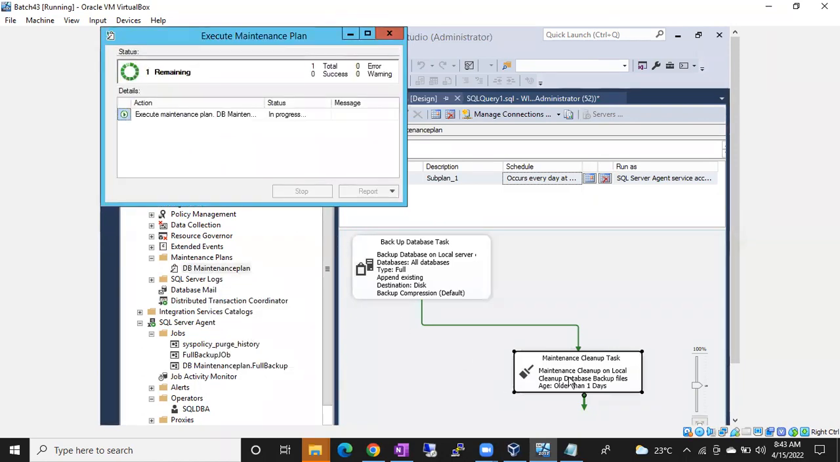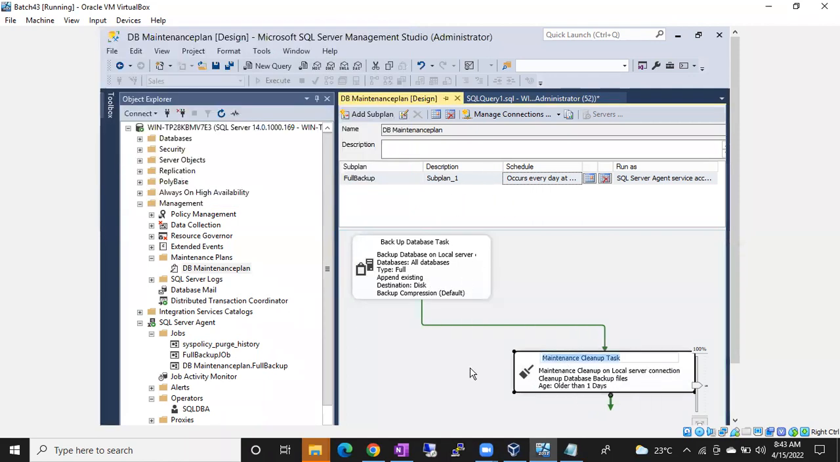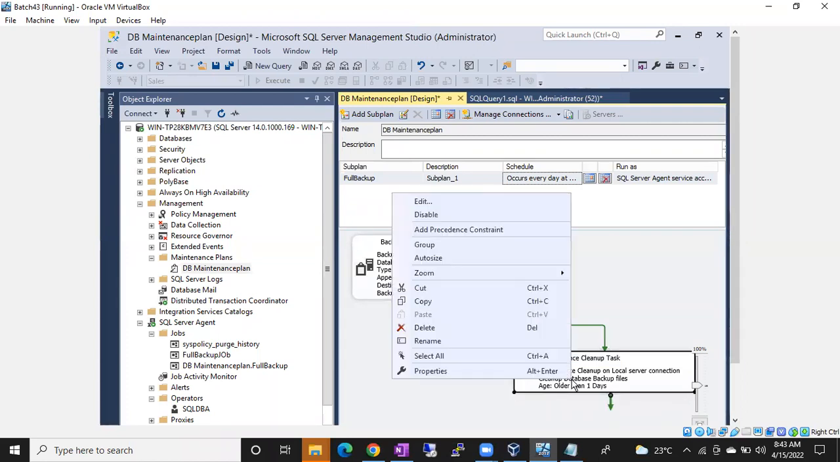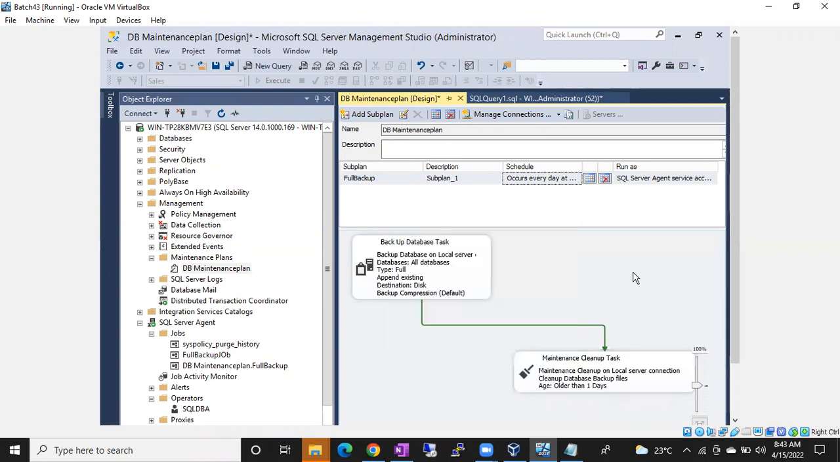You cannot run this separate task immediately, guys. Why? Because it's one subplan. It includes everything. Sir, I want to run only this task. Is it possible? No, that is not possible. You cannot run only this particular task. It is included in one subplan, right? Whatever tasks are there in the subplan, all the tasks will run, guys.